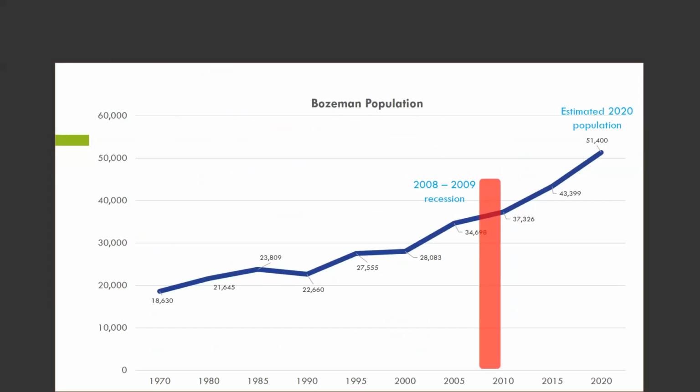And so there are some assumptions that growth will continue. Again, it's not a guarantee, but based on all the information that we have available, we believe the community will continue to change, but we can influence those changes. And so a big piece of the plan is to try and direct growth and change in a direction that the community sees as suitable.